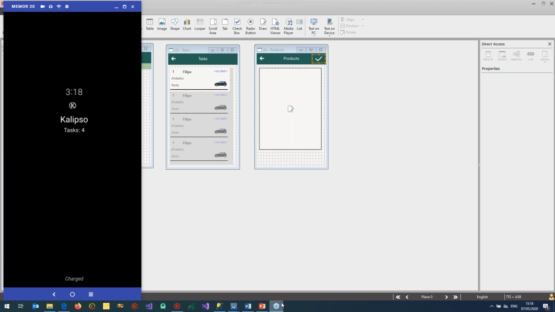The screen is off, as you can see. And I'm using a Kalipso notification to show the user that he can just look at the device. He doesn't have to turn it on to see how many tasks he still has to do, just by looking at the secondary display that the Memor 20 device has. Okay, it's a very cool feature of the Memor device, in that it's very easy to integrate into your applications using Kalipso.